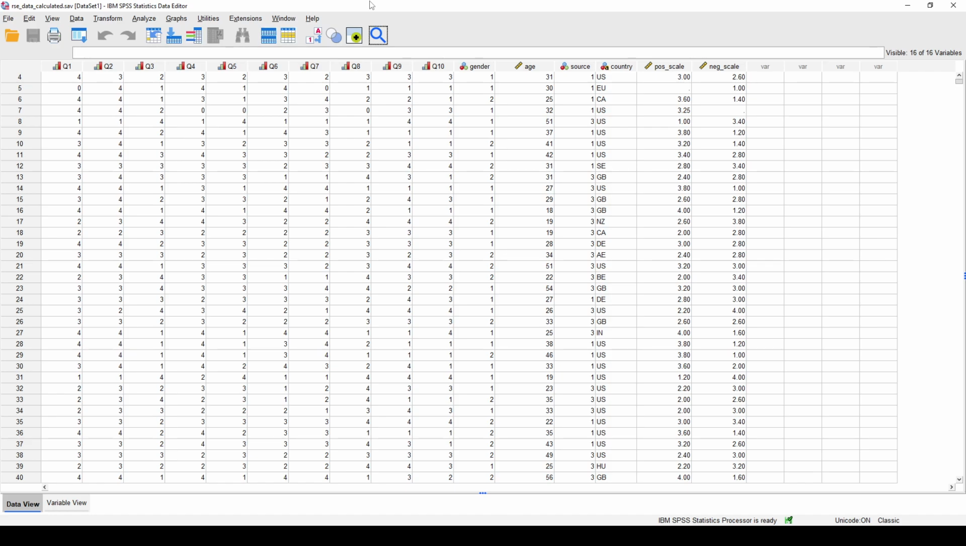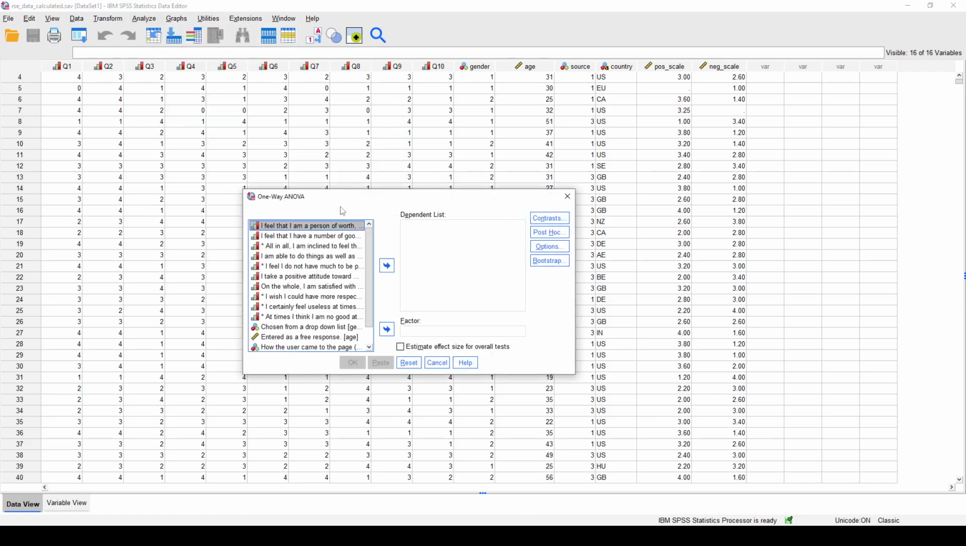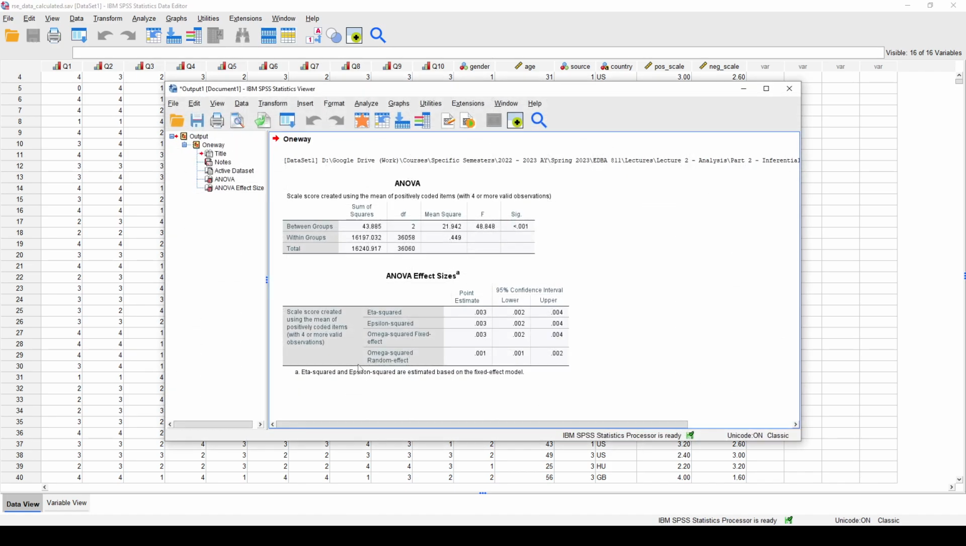To demonstrate how we go through this, I'm going to do an ANOVA analysis. So I'll go to compare means, one-way ANOVA, and I'll analyze our positive scale score using our source as the factor. I'll go on and estimate effect sizes and click OK to run this particular analysis. Now here we can see we have our ANOVA and we can see we have our effect size with the lower and upper confidence intervals.